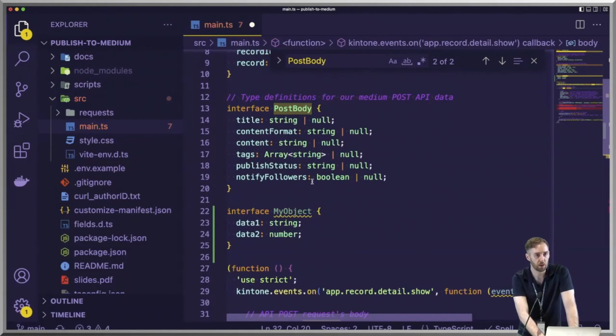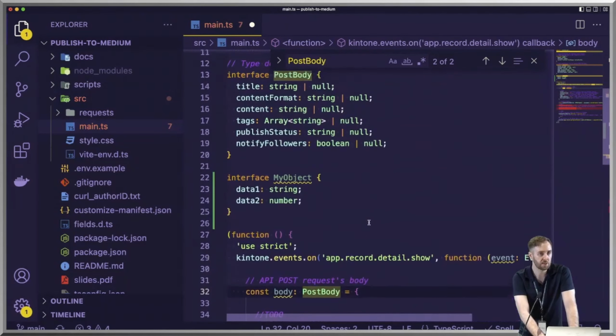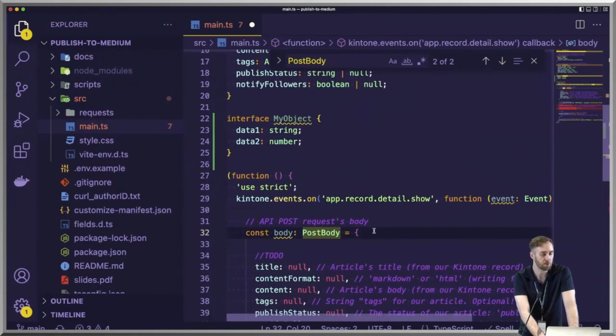And so I'm telling VS Code, what is a post body? Well, a post body should have a title that is a string. It should have some content, which is a string. It'll have some tags, which is an array of strings. It'll have notify followers, which is either true or false or null. And it allows you to basically create your own TypeScript objects.